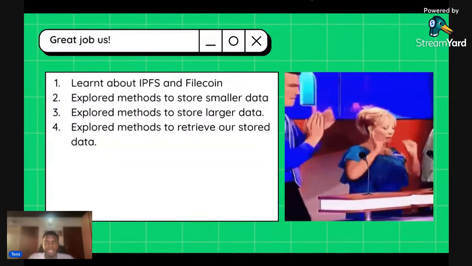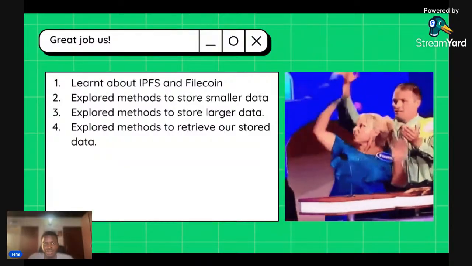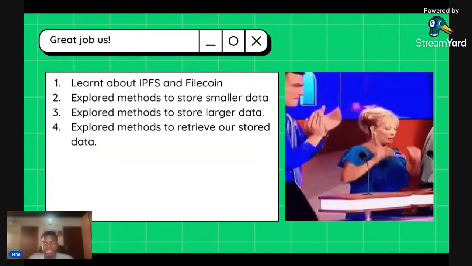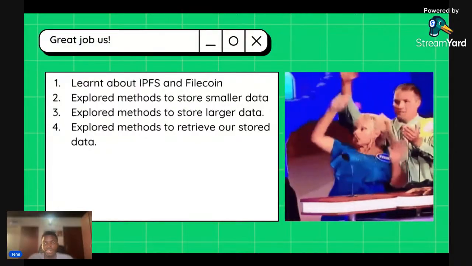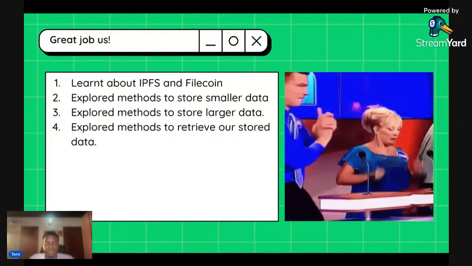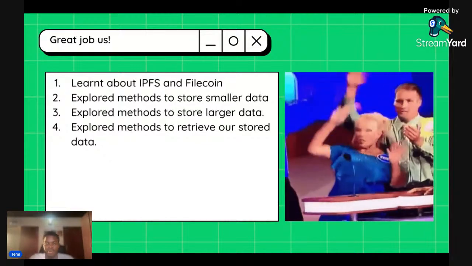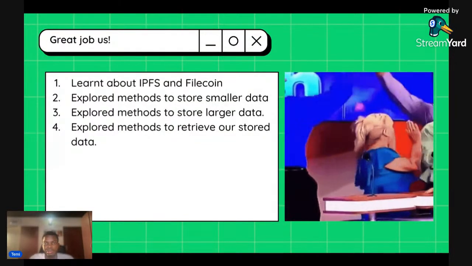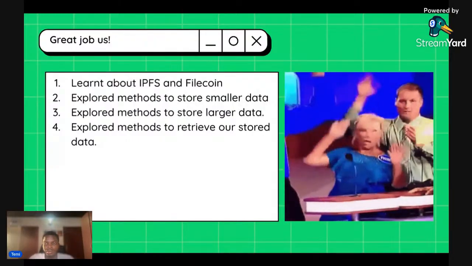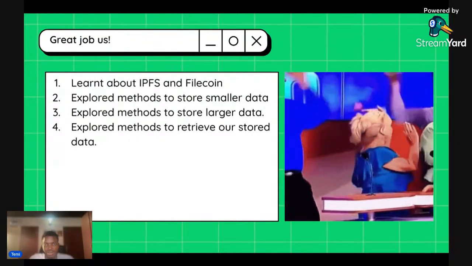So using this data we have stored on Filecoin, we can perform computations, we can store data sets, we can store images, we can store videos, and various other data formats for whatever purposes we need. And bear in mind that this data we are storing is persistent and censorship resistant. So we have full control of our data on Filecoin.